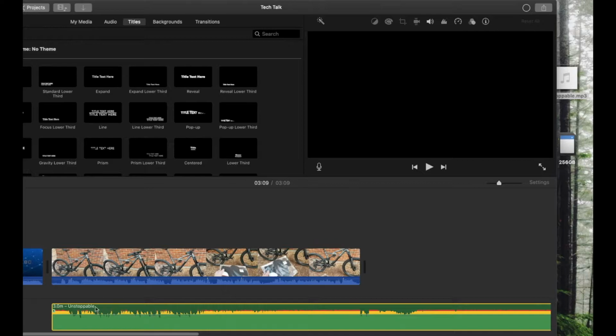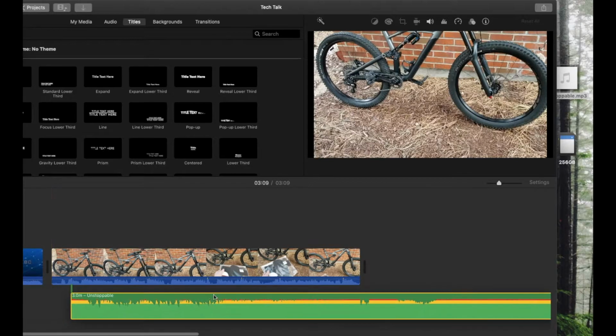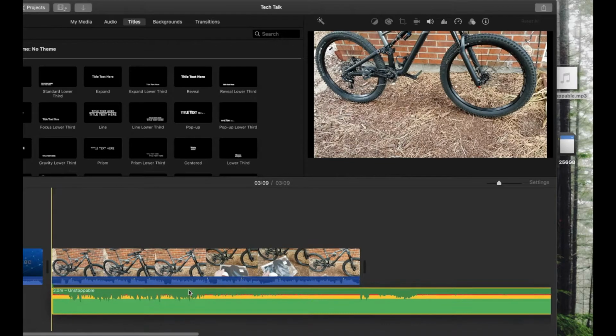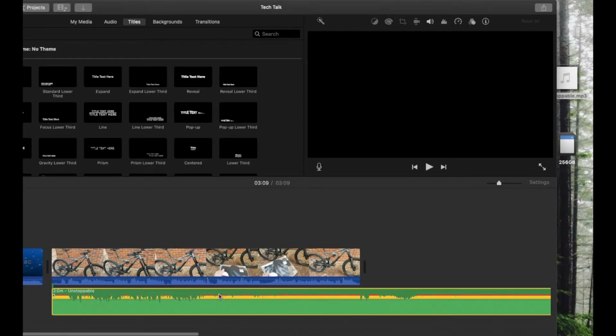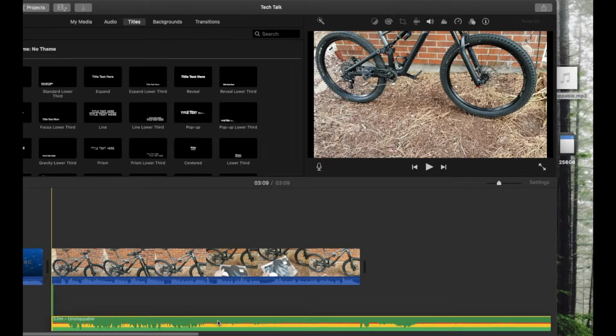If I want to set it up where it just is linked to a specific clip so that this doesn't adjust when I add new clips and things, then what I'll need to do is I'll take that music track and I'll just bring it up to the top clip. You can see right there it aligns with the end of it. Again, for this purpose, I'm going to drag this down into the bottom.